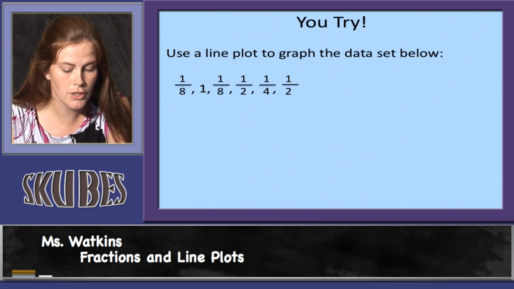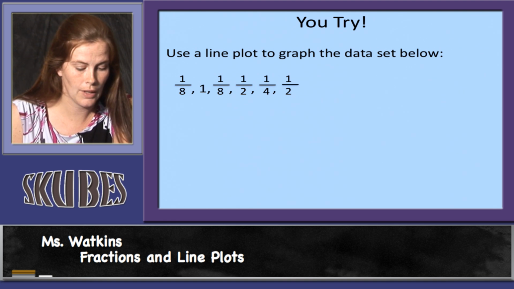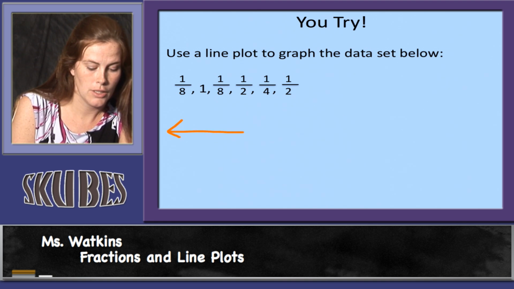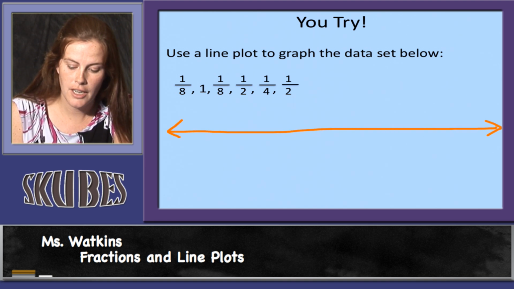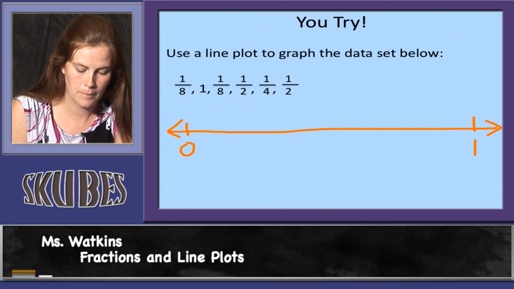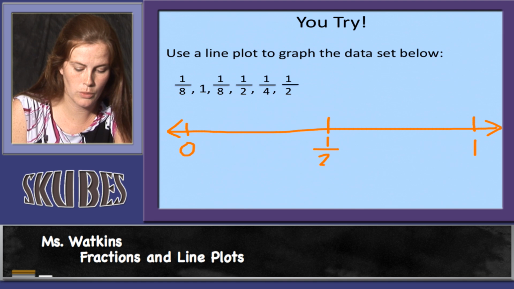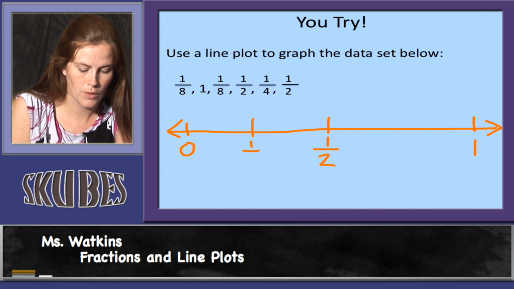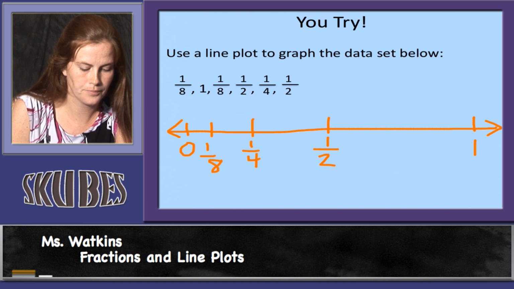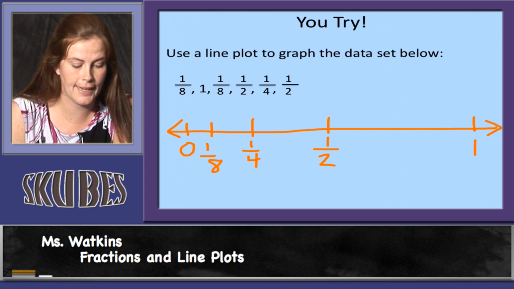All right, use the line plot to graph the data set below. Okay, we have 1/8, 1 whole, 1/8, 1/2, 1/4, and 1/2. So once again, we're going to make a number line that goes from 0 to 1. Okay, let's fill in our other numbers we'll need. We'll need 1/2, 1/4, 1/8.